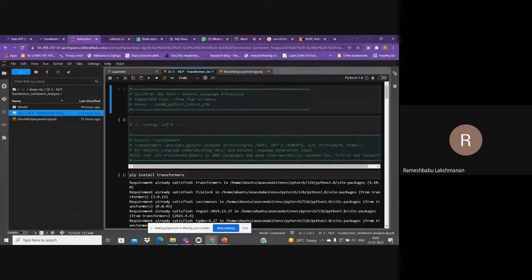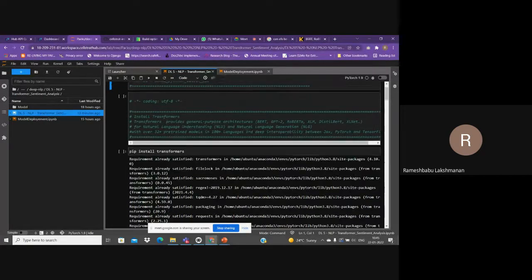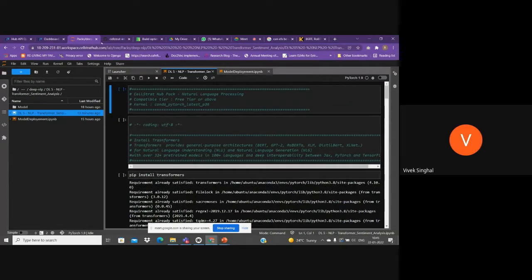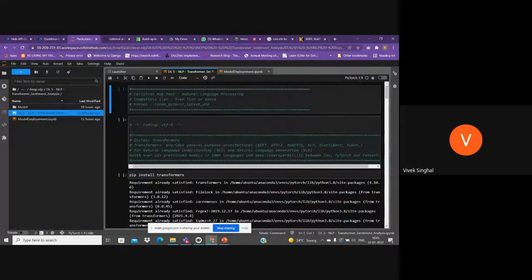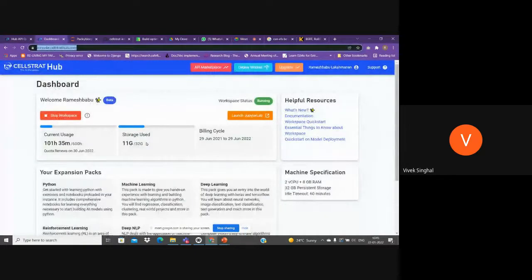Okay, I'll just wait for a minute before we get into this. I hope everybody was able to start CellStrat Hub, or create a login if you are here for the first time, and able to go to the Jupyter Lab.